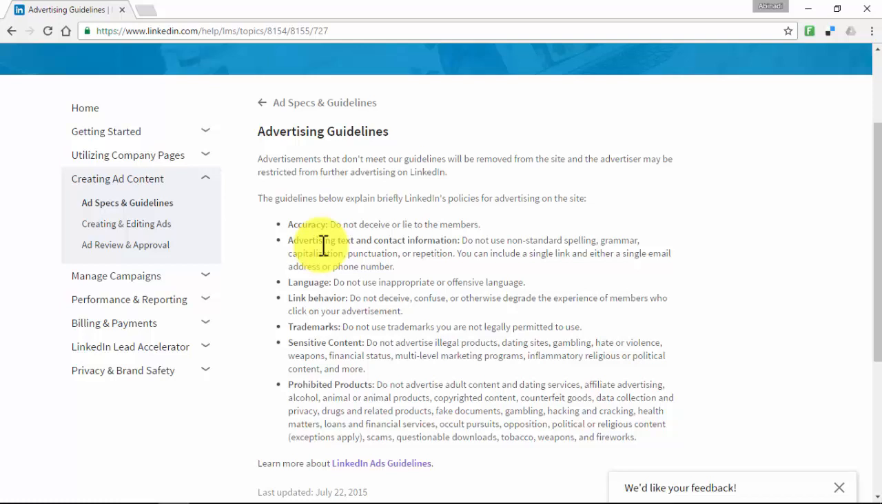Keep your in-ad text concise and well formatted. Do not use non-standard grammar, spelling, or capitalization. In-ad contact information must be kept to a minimum. Add only one link, one email address, or one phone number per ad. Do not ever use inappropriate, suggestive, or outright offensive language in your ads. In-ad links must lead to clean and non-deceiving sites. Do not use trademark material that you're not legally allowed to promote.